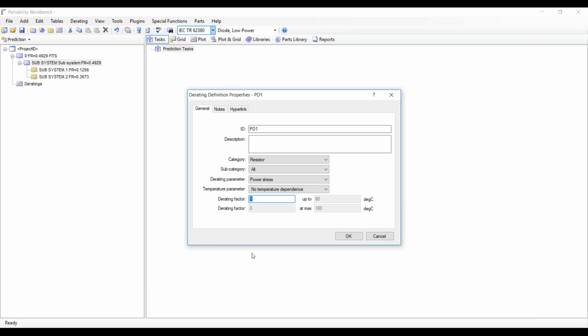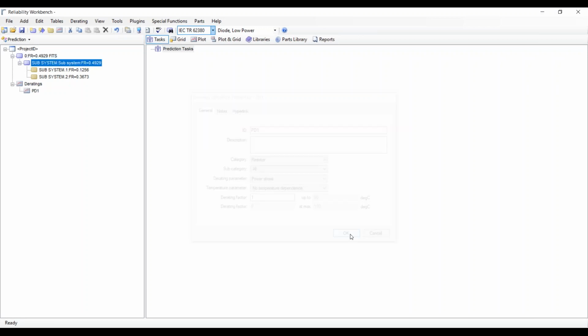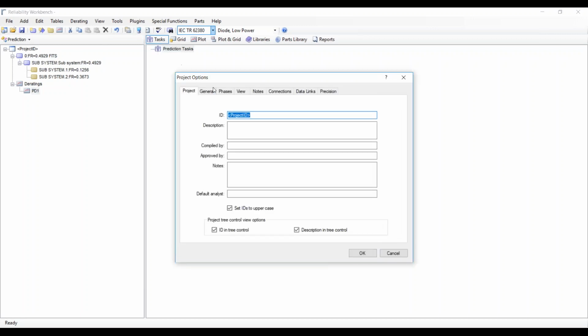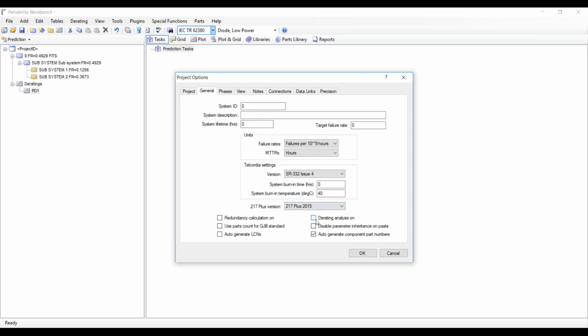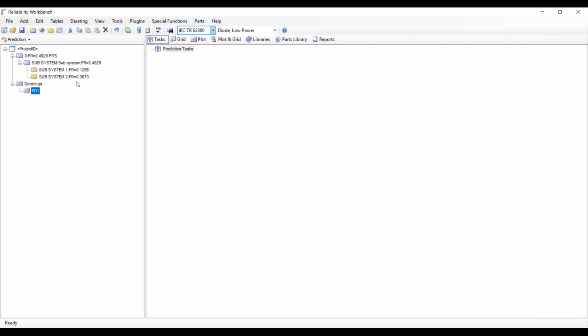So I just enter a derating factor. The derating factor is the ratio between the operating power and the rated power. So the derating factor is just saying I don't want the operating power to go over 100% of the rated power. So I click OK, and that creates the derating definition. I can go to project options then. On the general tab, I will turn on the derating analysis. Click OK. So let's open up the resistor.